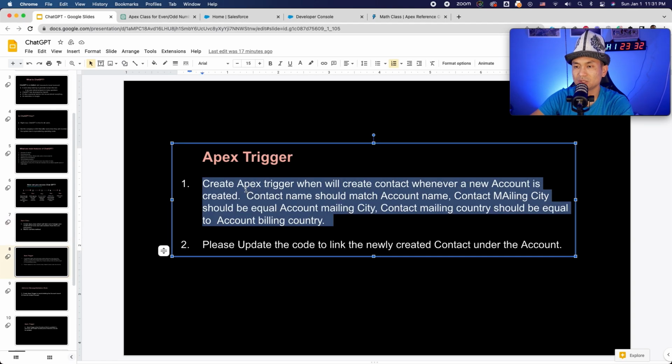So what we need here is an Apex trigger that will create a contact whenever a new account is created. Contact name should match account name. Contact mailing city should be equal to account mailing city, and contact mailing country should be equal to account billing country. All right, do you think ChatGPT can do this? Let's check it.